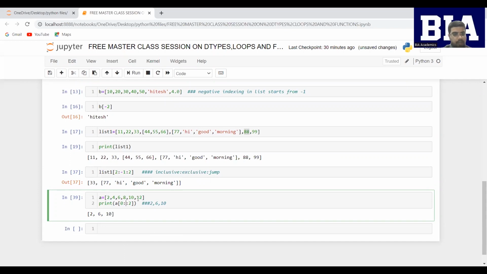5 डालता हूँ, सेम आउटपुट, because the number of elements in my list is 6 and I am doing a jump of 2, so by default my output will be of 3. अगर मैं 6 एलिमेंट में से 3 एलिमेंट आउटपुट में चाहता हूँ तो मेरा 3 ही एलिमेंट बचेगा, which is 2 6 10, और मैं छोड़ा किसको किसको, 4 8 and 12. What I have left is 4, 8 and 12 by getting the jump of 2 there.